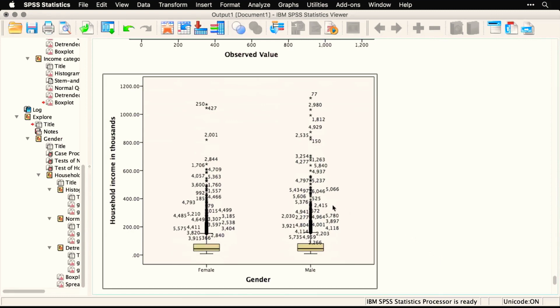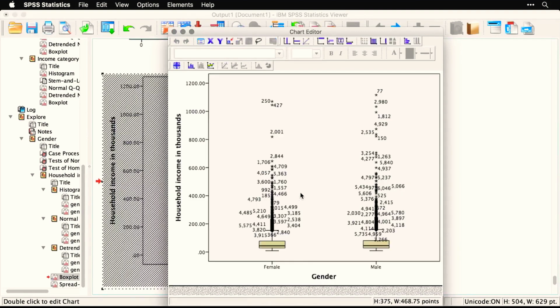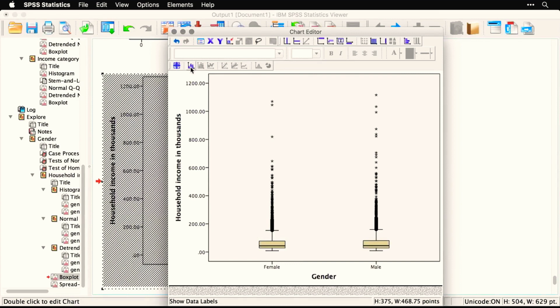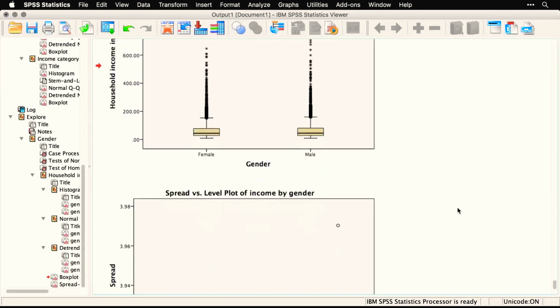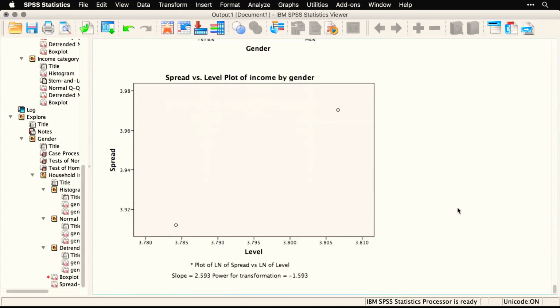I'm going to do one thing. I'm going to double click on this, and then I'm going to come right up to here. And this will turn off the data labels so we can get rid of the ID numbers. And you can see that we have a lot of outliers in both the men and the women. And there's no really obvious differences between the two groups. And the spread versus level plot is something that you can use if you have multiple levels, that can help you select a kind of power transformation, a square root, a reciprocal, a square, or something like that.